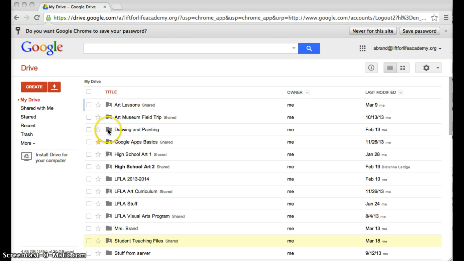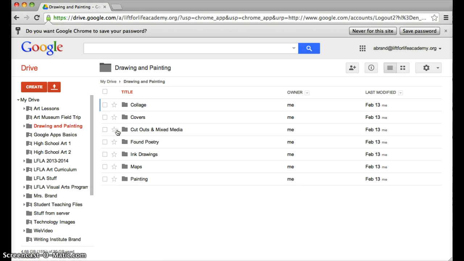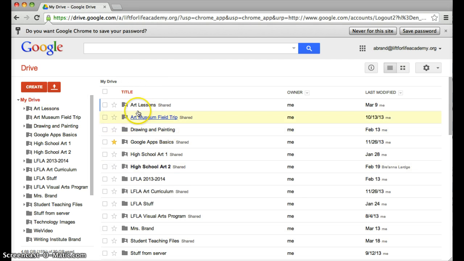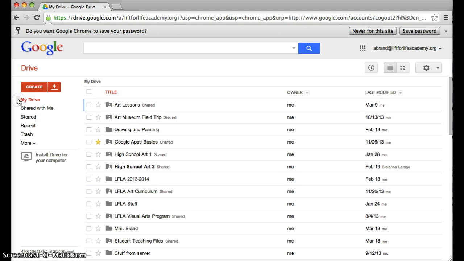I can click on one of these folders and then I can see everything that's listed inside. I can click back on the word My Drive to go back to my main listing of folders, and then I can also use this little arrow to the left of my Drive to minimize the list on the left.